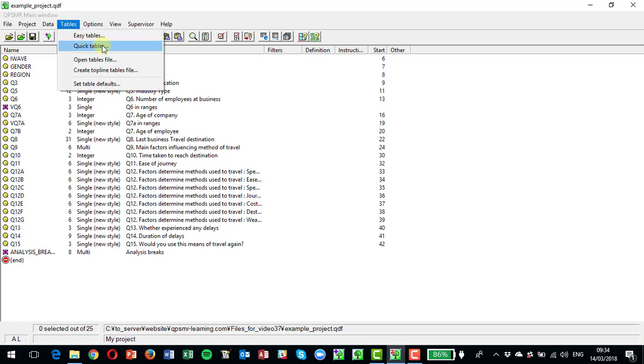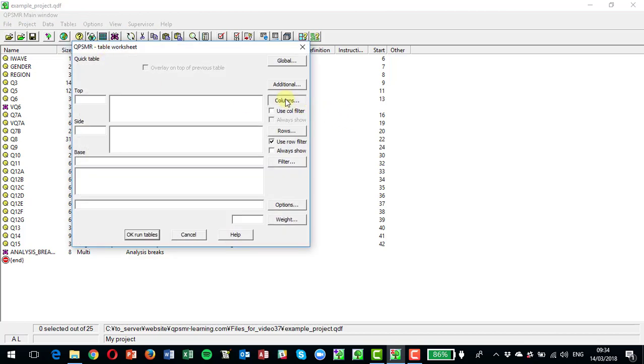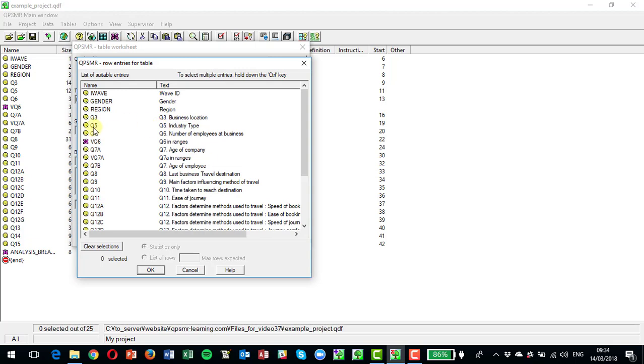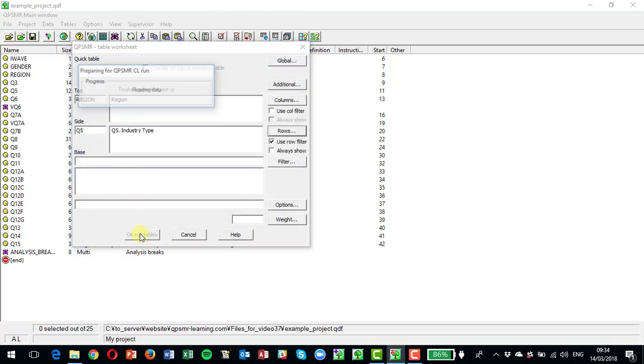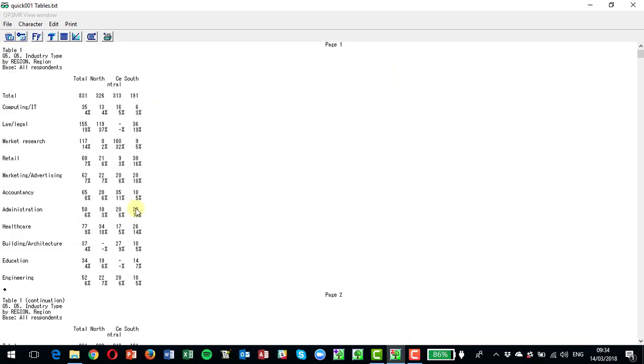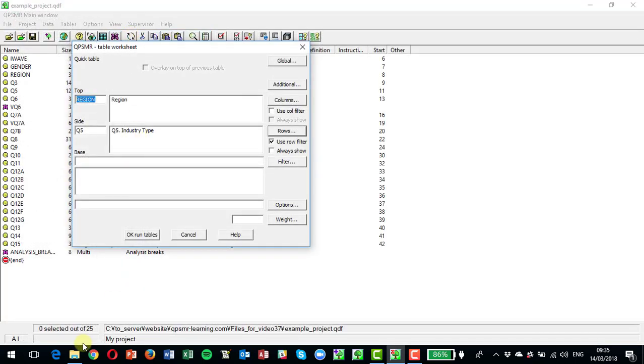So I'm going to do a quick table. I'm going to pick as my columns region and my rows industry type question 5, and I run that table, and that produces a table for me which might be what I want to put into a chart in Excel, for example. Now we look at this and you'll see a few things that are not quite right with it, but I'm going to save this and preserve it so that we can look at the CSV file that it produces. So I've preserved it.